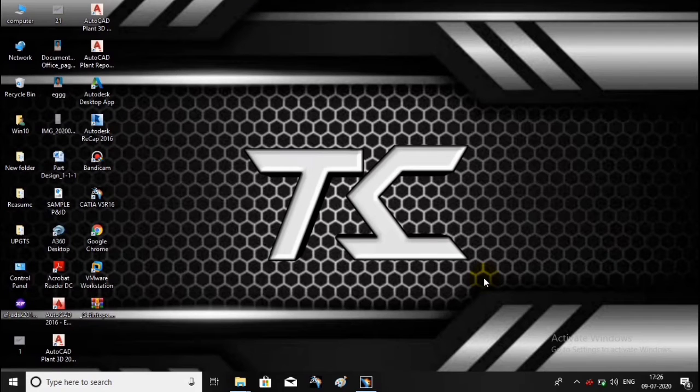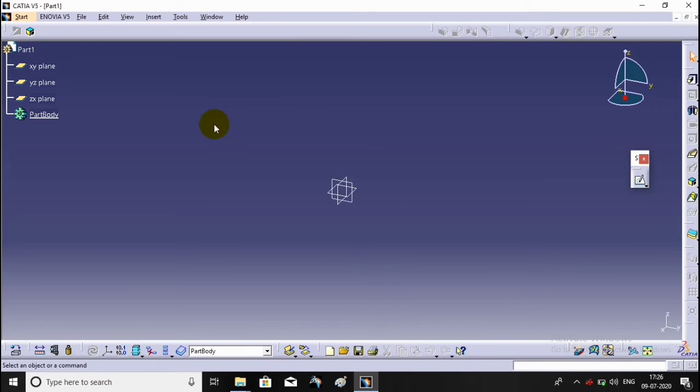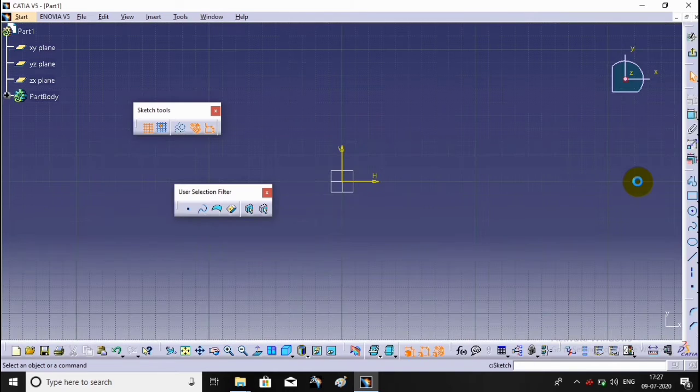See the Sketcher Workbench interface and general settings of the Sketcher Workbench. Okay, we will open the CATIA software. After that, we will enter the Sketcher Workbench. Okay, select the plane and click on the sketch command.